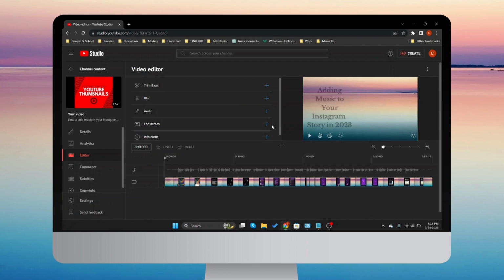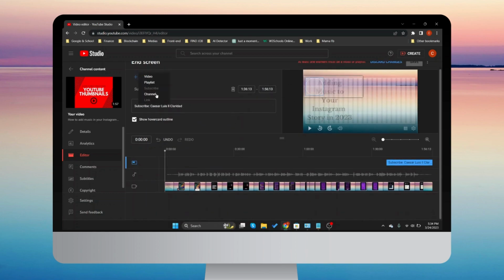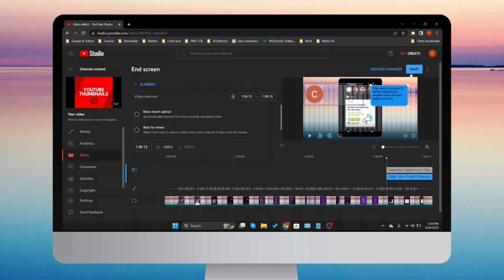Choose in the options what you want to add in your end screen. Then once you're done, just save it, then that's it. That's how you add end screen to your YouTube videos.